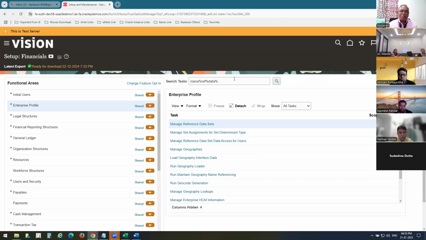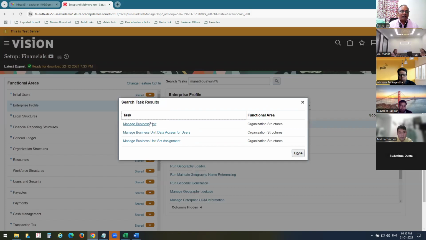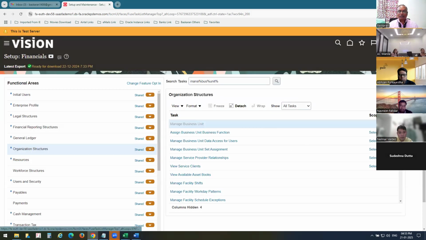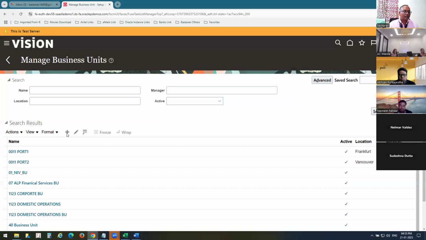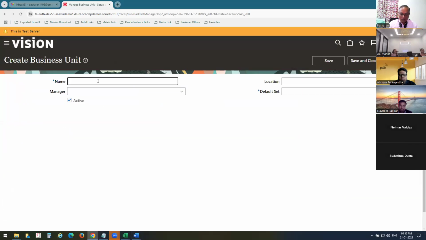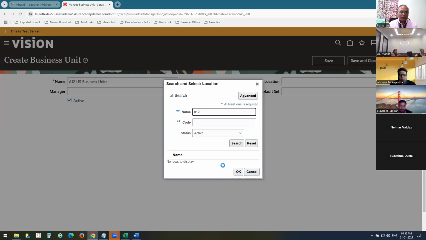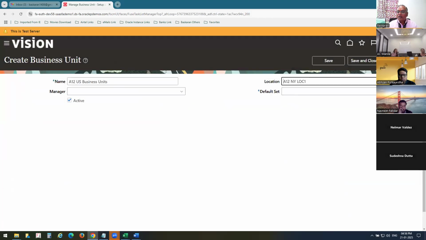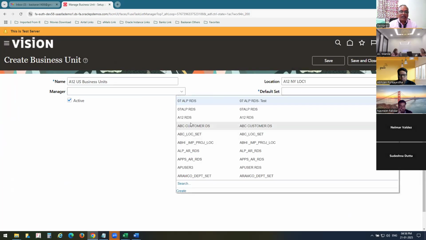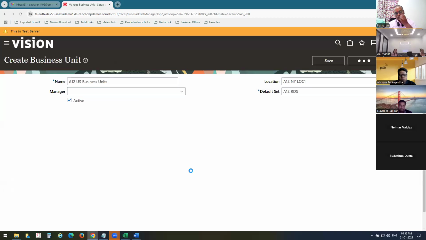Now I'm going to create manage business unit. How to create the business unit, I'm going to show you. Click on create. So what is the business unit name? Bhaskaran US business units. Copy, and then location, and these are all just now I created. I'm going to search it from the list and then select. Similarly, the RDS I just now created, I also select, and then save and close.